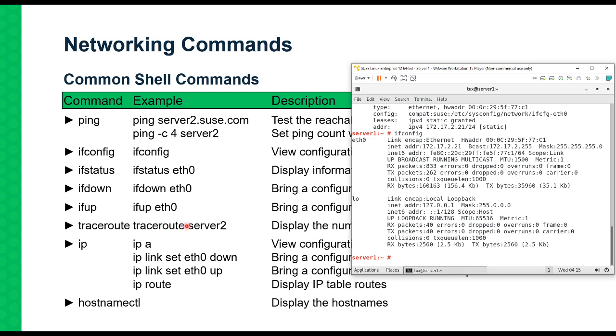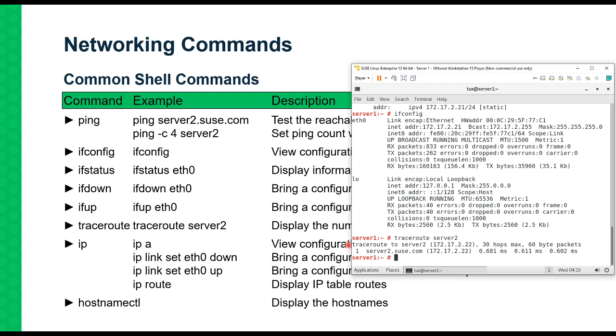Let's quickly do the traceroute command. This is not really a fair test with traceroute, because we use this to test longer hops or longer connections, but this will give a quick idea. So we're going to test the traceroute to server 2, and we can see that we only have a single hop on our server, and when it does a traceroute, it does 3 pings for us to tell us how long it takes to respond before it comes back.